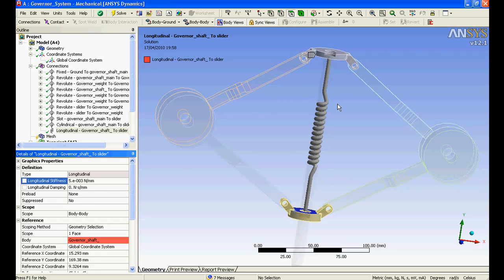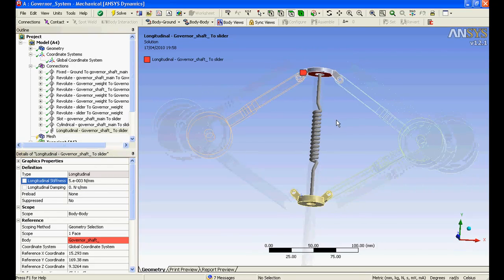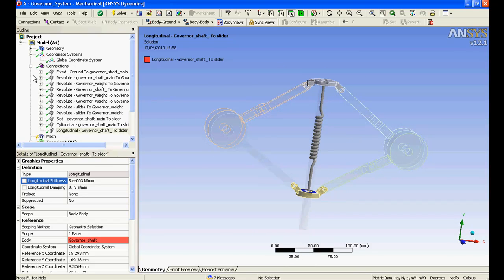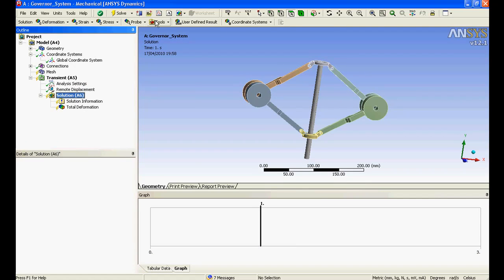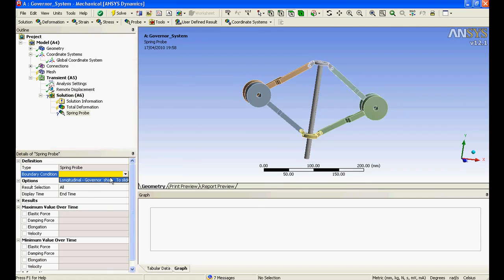0.05. Okay, I could even add damping, but I won't be adding it because you could see better fluctuation values without damping. Springs are known for fluctuations. Fine. So I'll jump back to solution and I'll go to power.